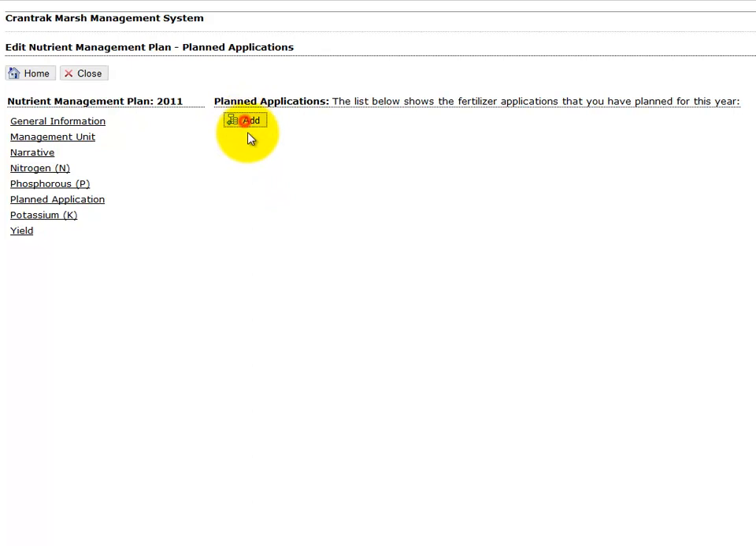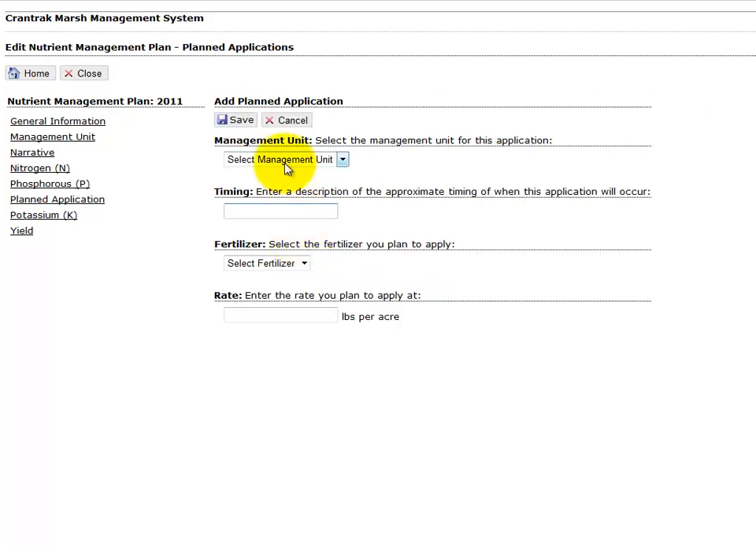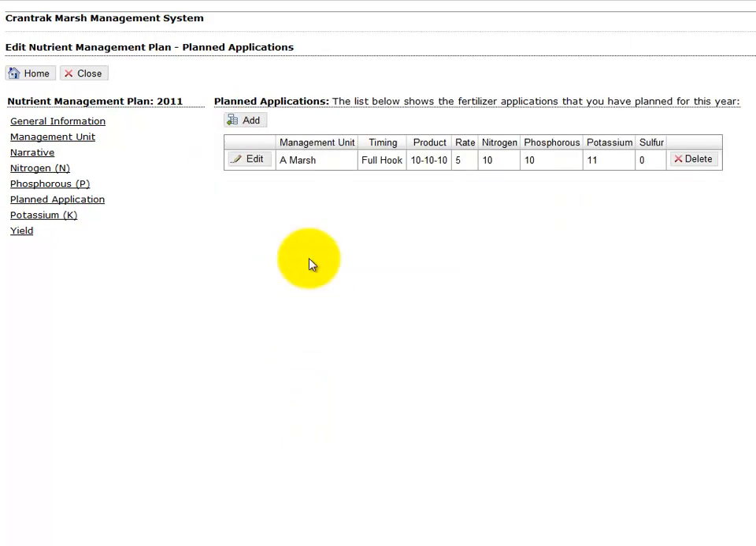I'm going to go ahead and click the Add button. Adding a planned application is going to ask you what management unit you intend on putting this application on, the timing of that, the fertilizer you're going to apply, and whatever rate you're going to apply that at. You click the Save button, and that planned application is there to be edited or deleted, and you can add as many of these planned applications as you wish to add.